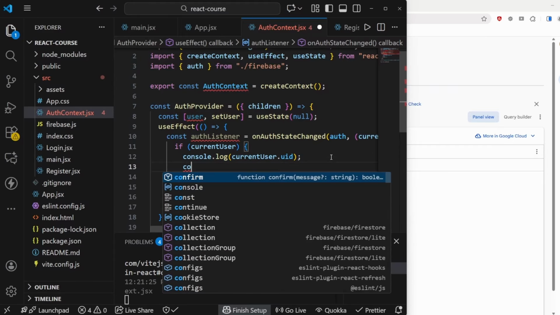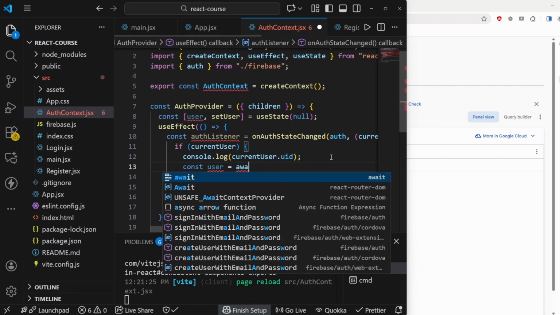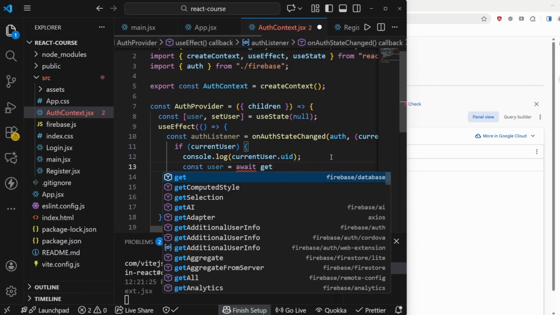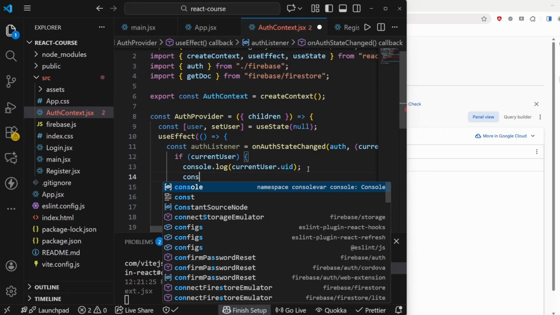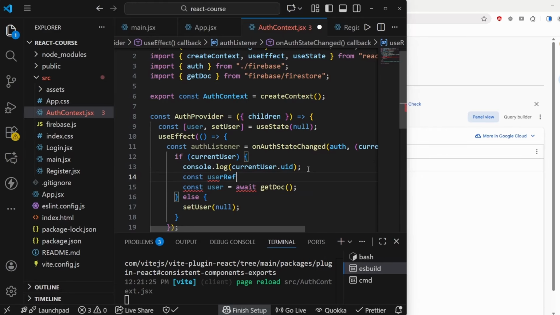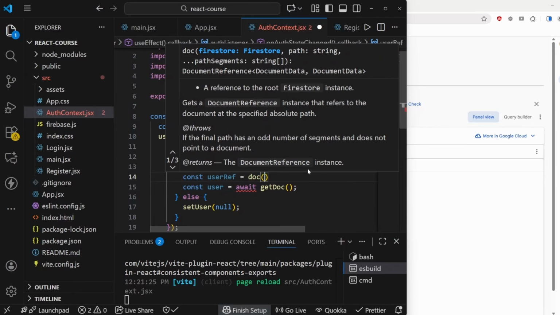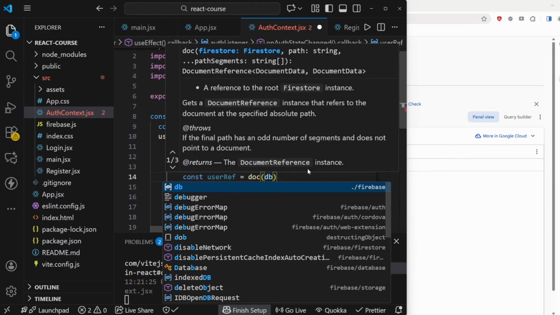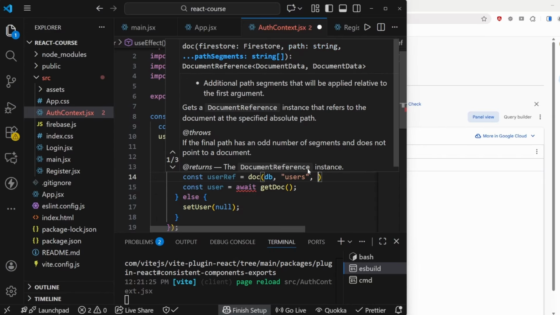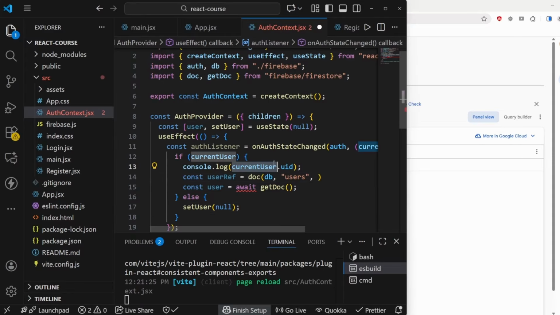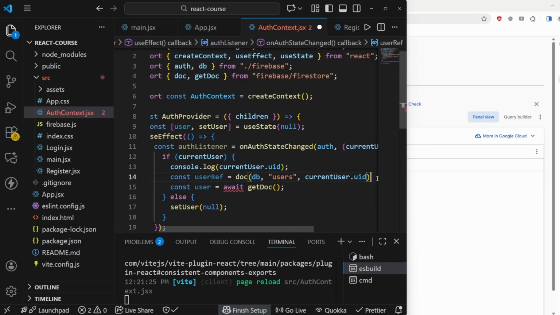So we're going to say const user is going to be equal to await. We want to get one single document, so we say getDoc. What kind of document do we want? We need to define a reference right here. So we're going to say const userRef is going to be equal to doc. This document is inside of our database, so we need to say db right here. Path is going to be equal to users because this document is inside of our users collection, and document name, as mentioned, is equal to our user ID that we're getting from Firebase authentication, so equal to this one.